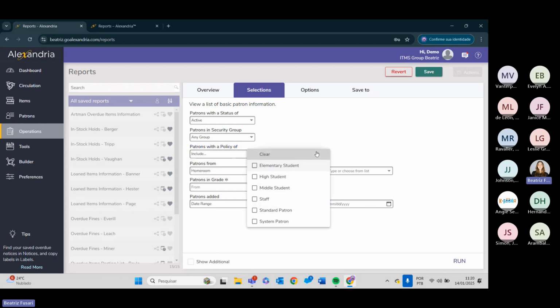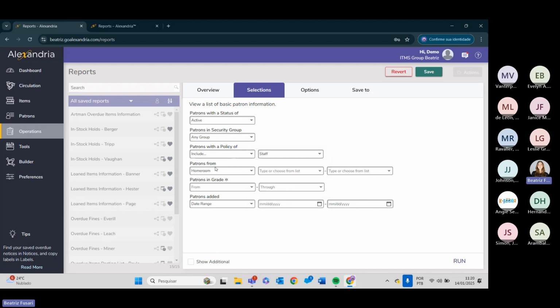Then you can select which one to exclude. So let's suppose I want a report, but I don't want my staff to be included in it. So you click exclude, and that way you'll be able to exclude your staff from that report. But right now, let's leave it as any policy. Okay, let's just include now here. Okay, clear. And leave it at any policy.